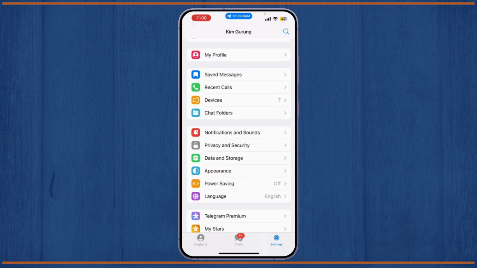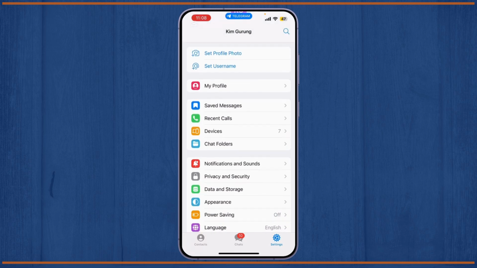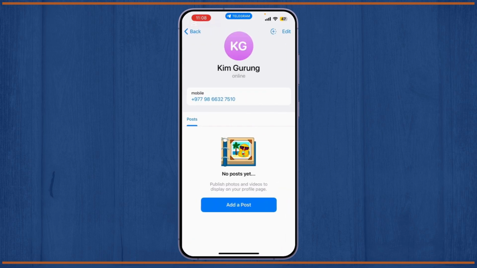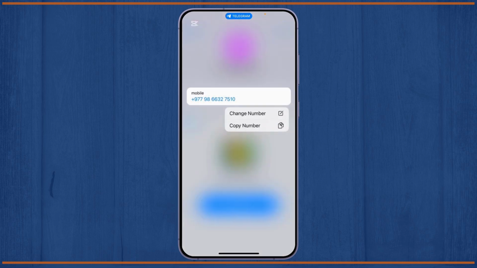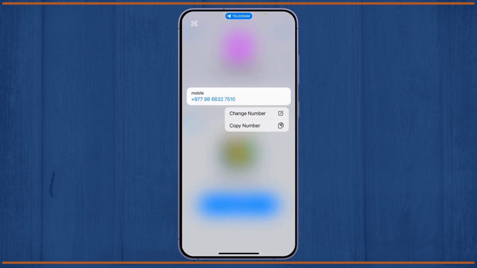If the issue persists and you need to continue using Telegram, you can try using a different phone number. Go to Settings, tap on My Profile, and simply tap on Mobile and click on Change Number. Use a temporary or secondary phone number to verify your account on Telegram. And that's it, you've now learned how to fix the phone no flood issue on Telegram.